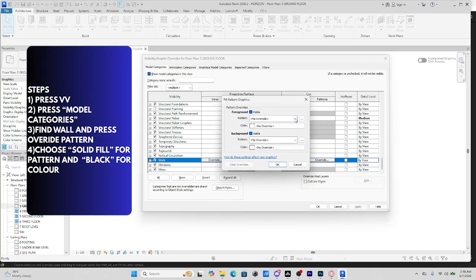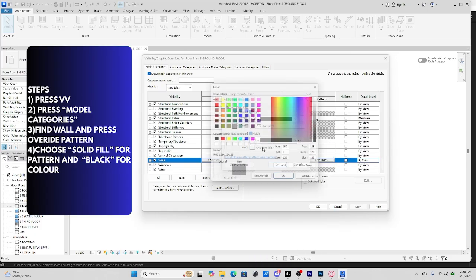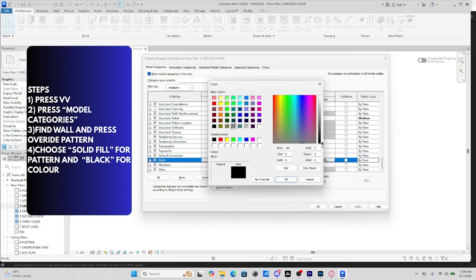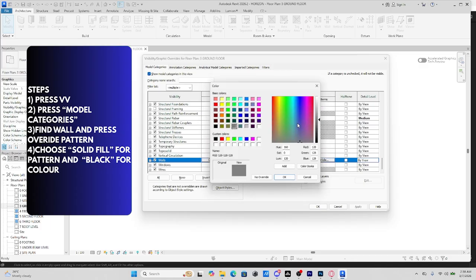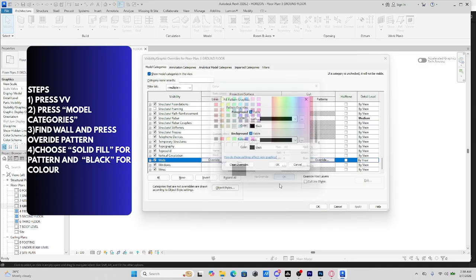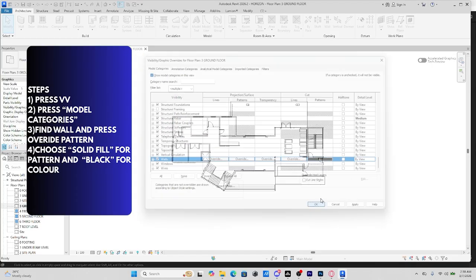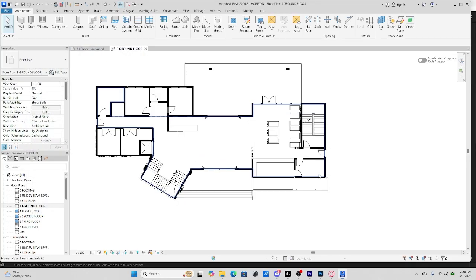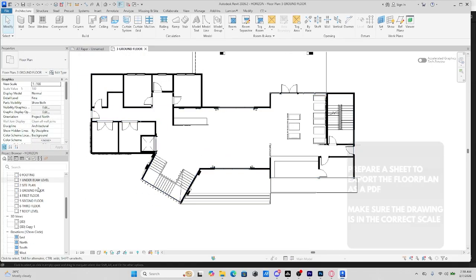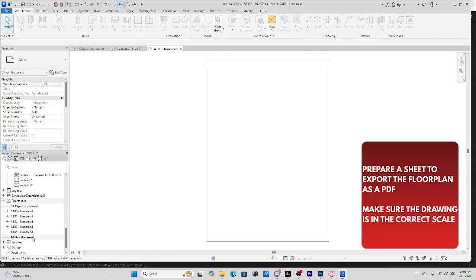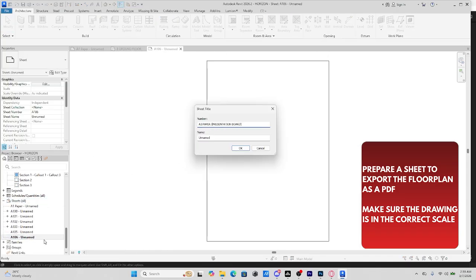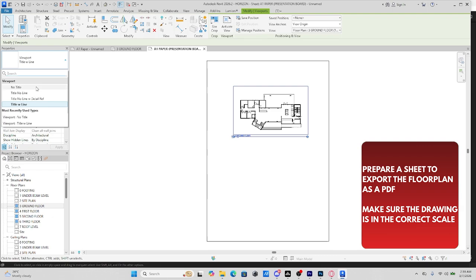Now the step is to press VV on the keyboard and then press model categories. And then find wall and press override pattern. Choose the solid fill for pattern and then black for color. Prepare a sheet to export the floor plan as a PDF. Make sure the drawing is in the correct scale.